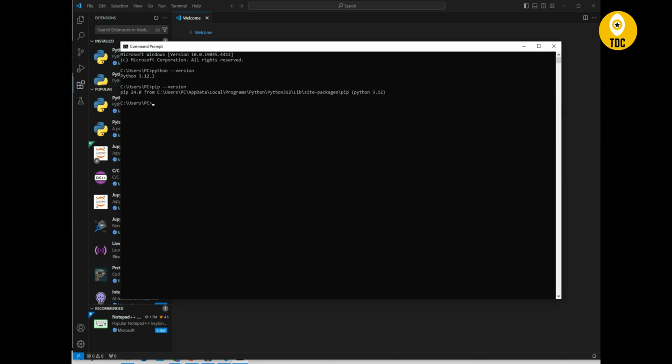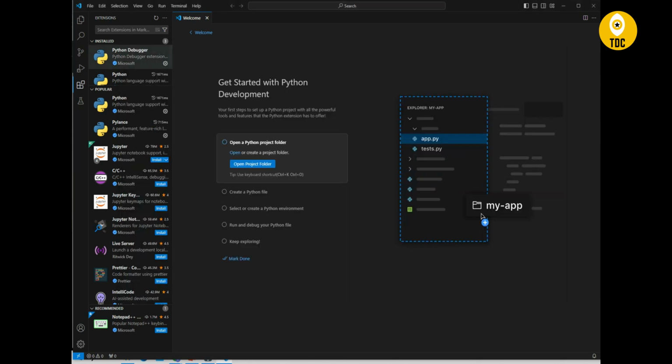And once this is verified, and your Visual Studio Code is installed, and then we have already installed the Python extension also now, so that we are ready for creating a new project or Python file. So here you can click on open a project folder, open or create a project folder, or you can create directly a Python file as well. So I'll just click on both, and I'll just mark as done.